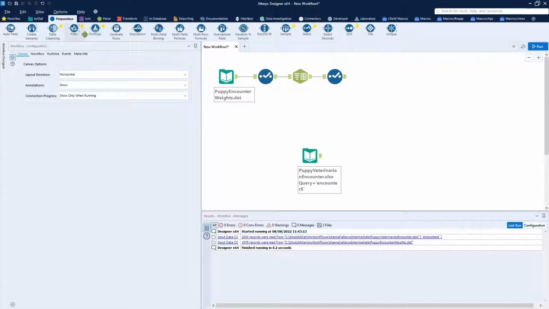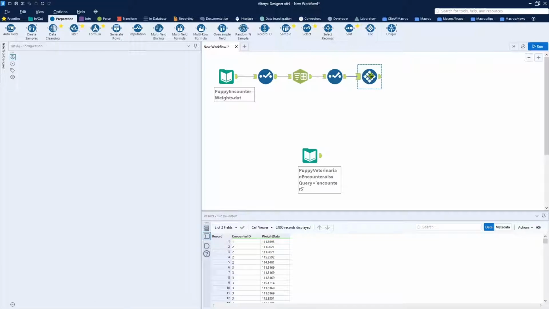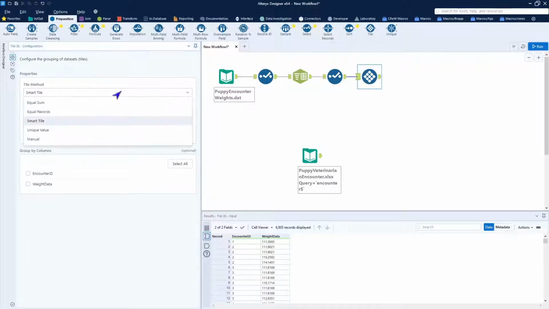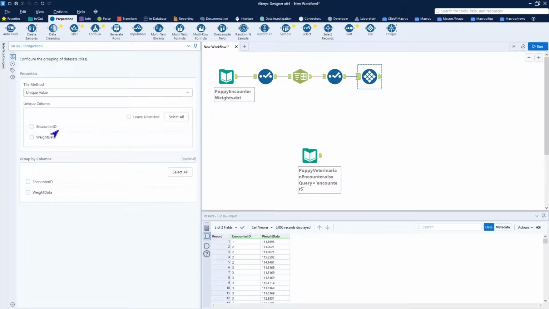So there is one of those little used widgets over here called Tile. Tile has the ability, when we choose Unique Value rather than Smart Tile. And what we need to tell it is what is the unique column. Well, the unique column is Encounter ID. What this widget will do when we process it in just this manner is give a unique ID to each unique encounter ID, which we really don't need because we already have that.